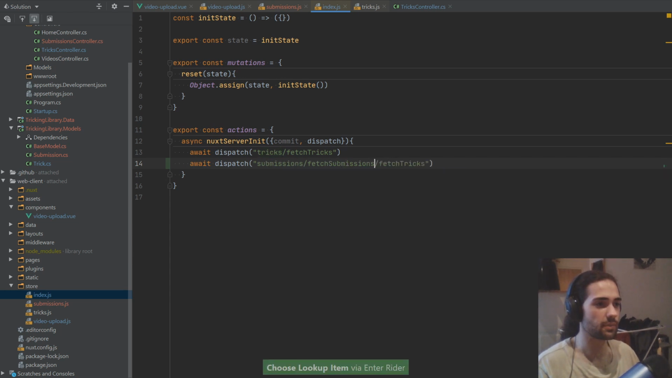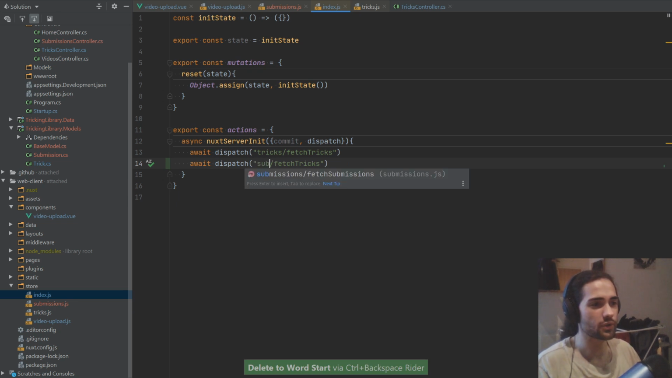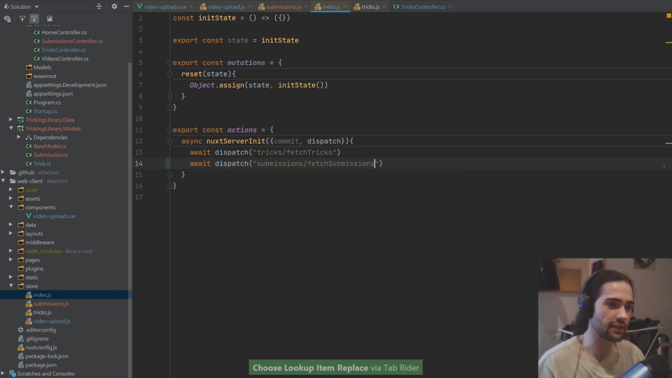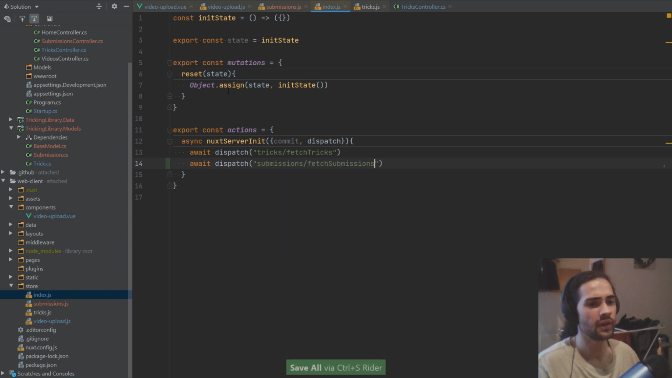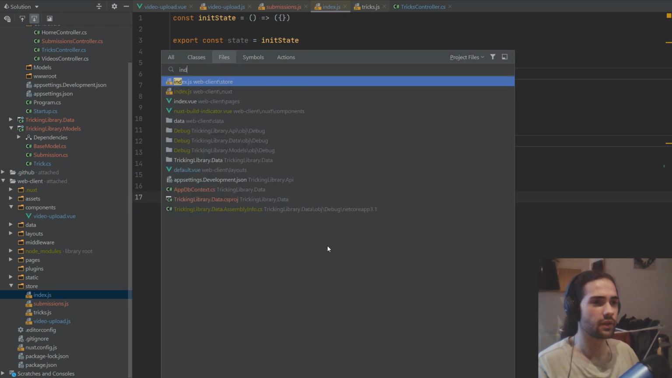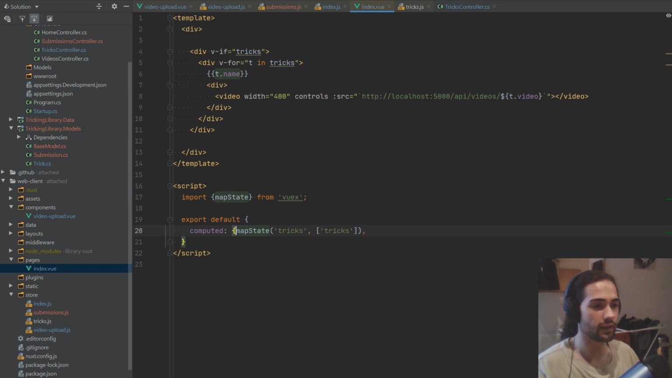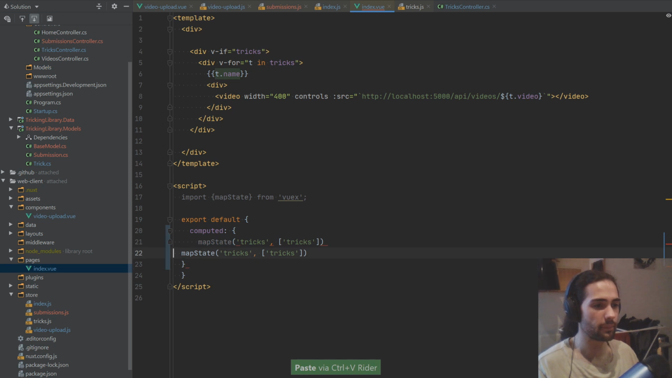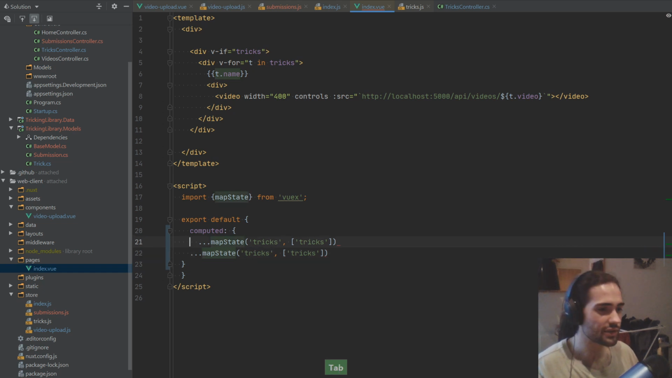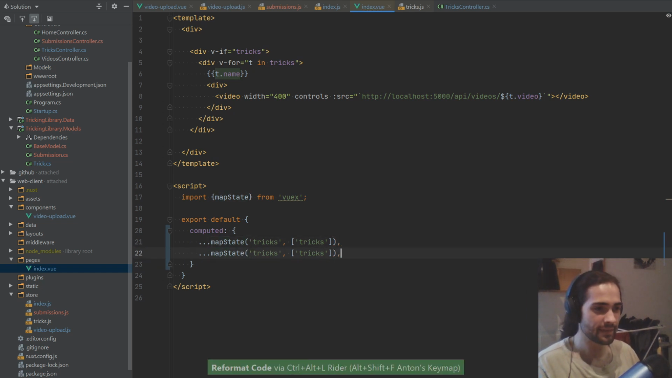submissions, fetch submissions. Oh, and one thing I was talking about, you see how if I press enter, it's basically saying just put it in here. If I press tab, it's going to replace everything else in there, okay? So here we're going to fetch this. Let's go ahead and open the index page. We can go ahead and turn this into an object. Put this back here, map the state, put the dots, make sure we deconstruct, and I never remember the words.